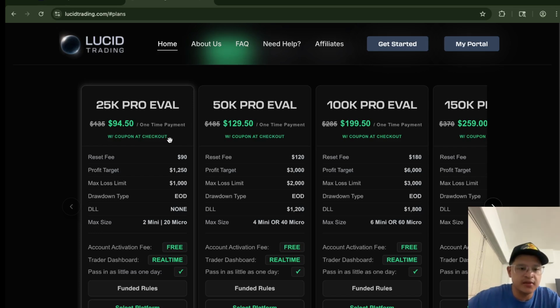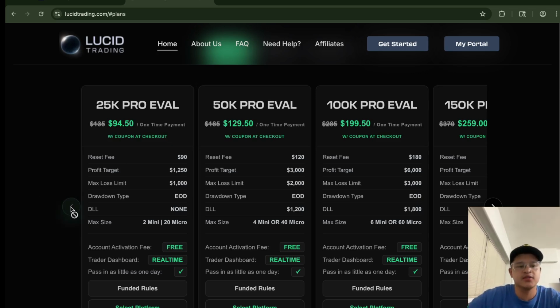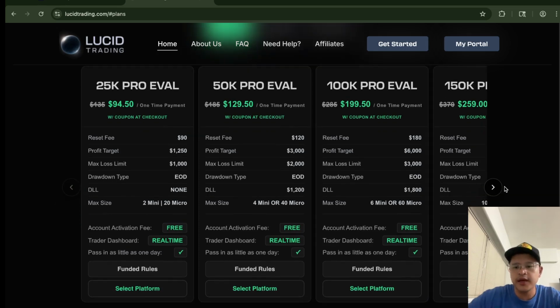Let's say you pass an eval, right, and you're a funded trader, but you're not actually funded with real money. You're still using fake money. So whatever gains you make and you withdraw comes from the pockets of these businesses, these prop firms. That's what prop firms are, right? They're businesses. But yeah, as we were talking about earlier, they're not regulated.